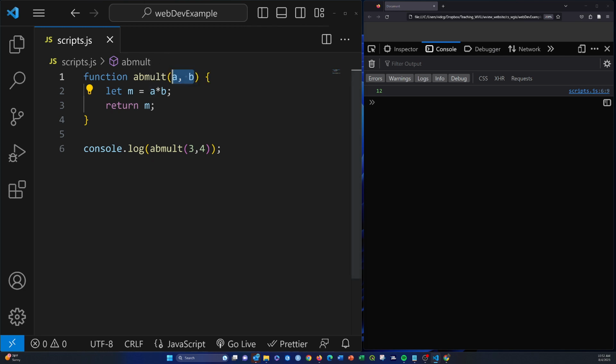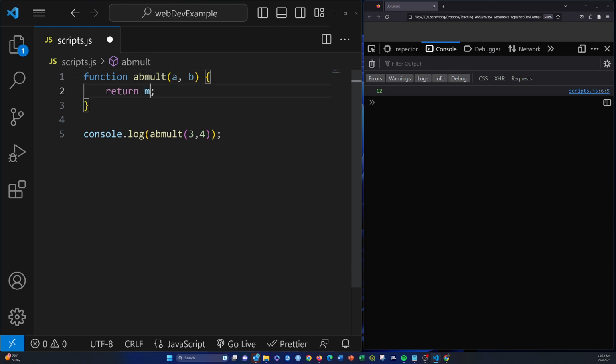Just as a side note, this could actually be simplified. We wouldn't really need to define this variable. We could just do something like return A times B. That would give us the same result. So if I run that again, see there we still get back 12. Okay, so that is a very simple function definition using JavaScript.